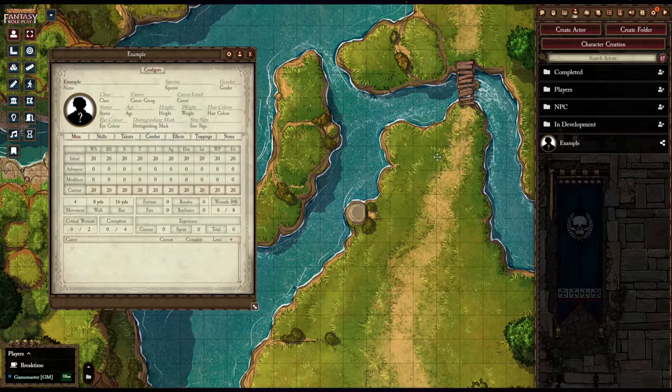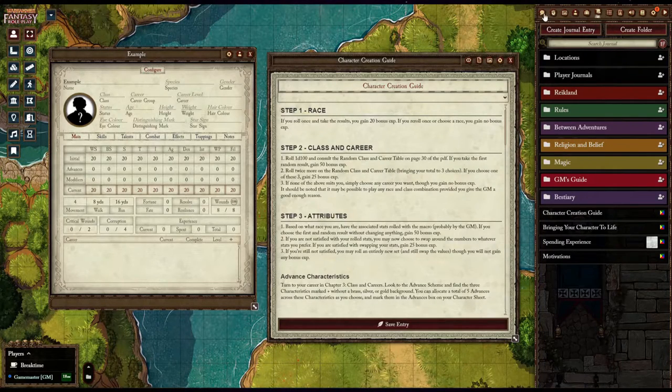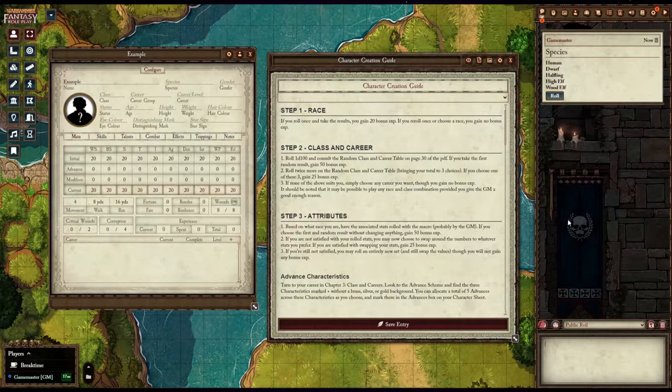Next step, after you've selected the character sheet that they created for you, is going over to the journal entries and selecting the character creation guide. The character creation guide will describe how you create a character step by step. Very easy. Next step is going over to the chat log and typing slash CHAR, and this will begin the character creation process.